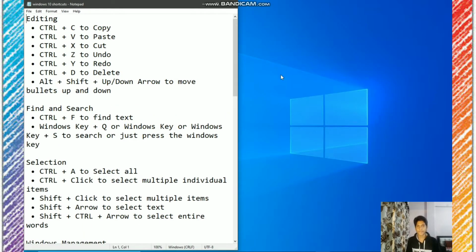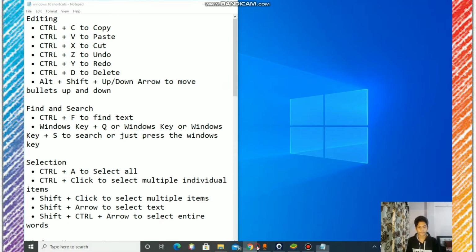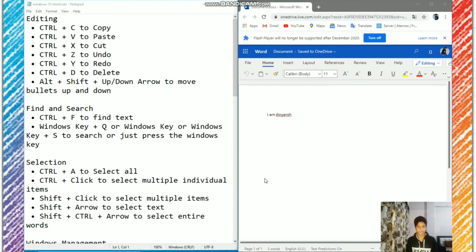Okay, I will be splitting it and opening another file. So in one window my Microsoft Word is open, and in the other, Notepad is open. So our first shortcut is Ctrl C to copy. I will be left clicking my mouse, scrolling it over the line, and pressing Ctrl C. Okay, so our sentence is finally copied, and I will show you by pasting it.